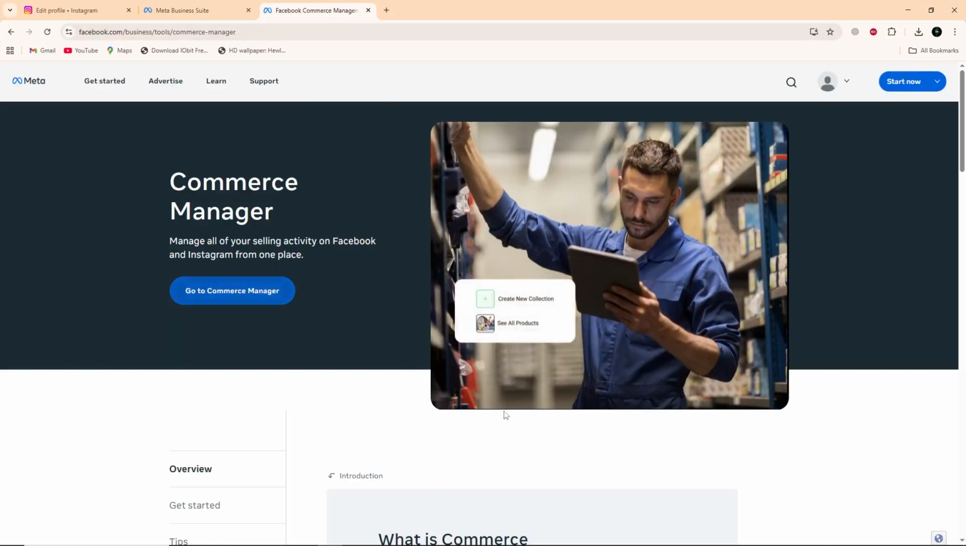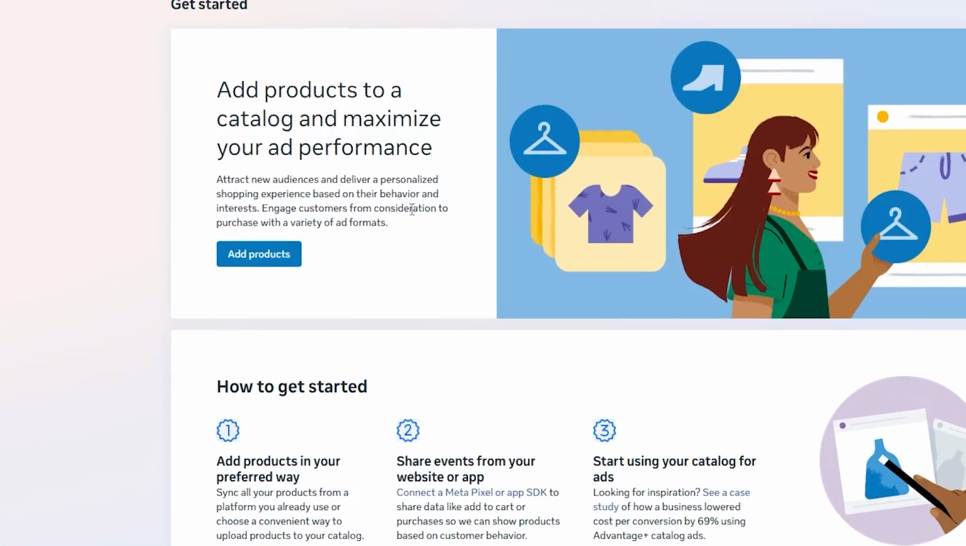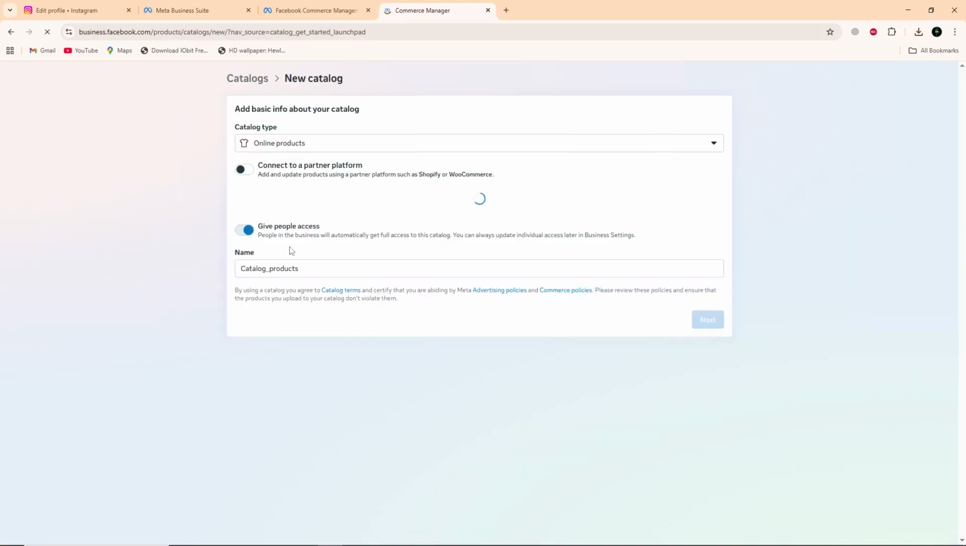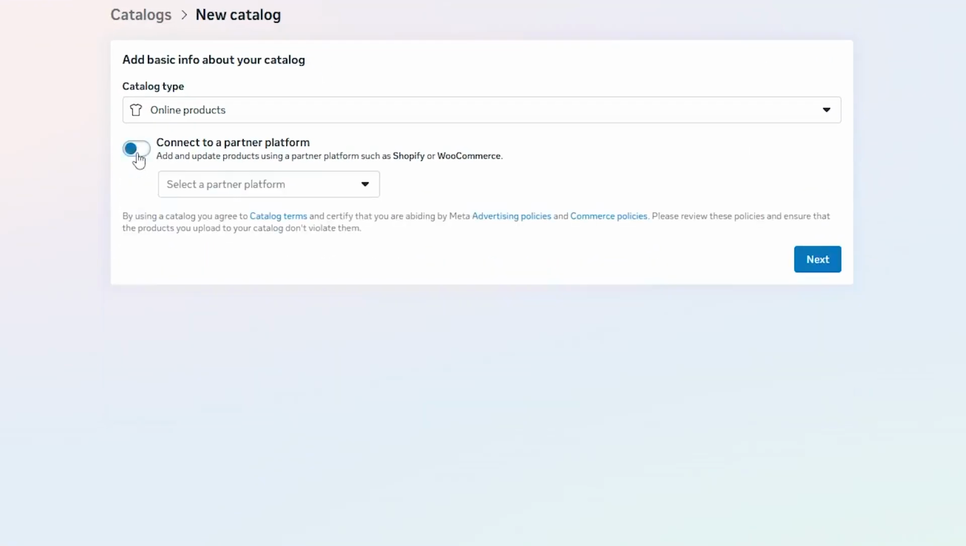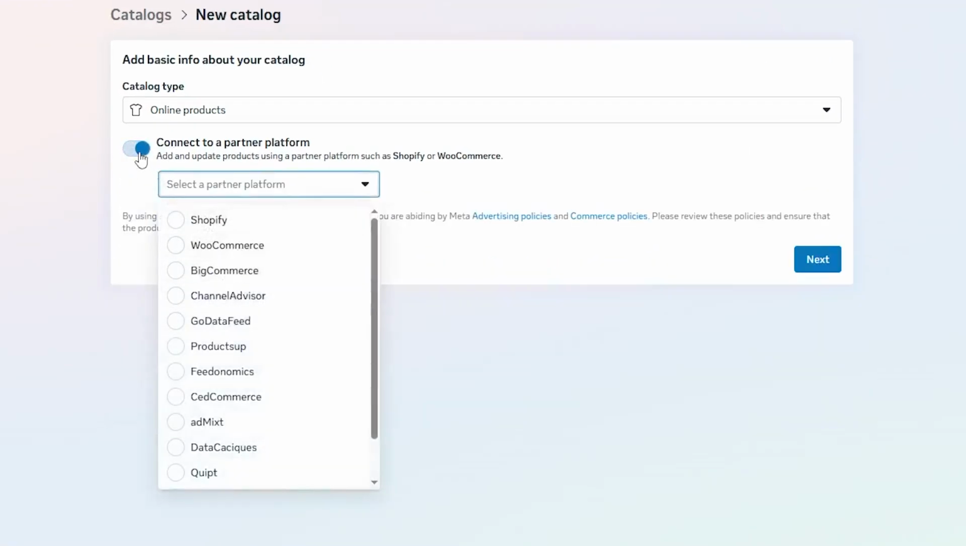After this, go to Commerce Manager on desktop and log in. Click on the option that says Go to Commerce Manager. Before continuing, make sure you already have a Facebook page connected. Inside Commerce Manager, click on Add Products. You will be asked if you want to connect a partner platform like Shopify. If you are not using a partner platform, choose the option to continue without it.